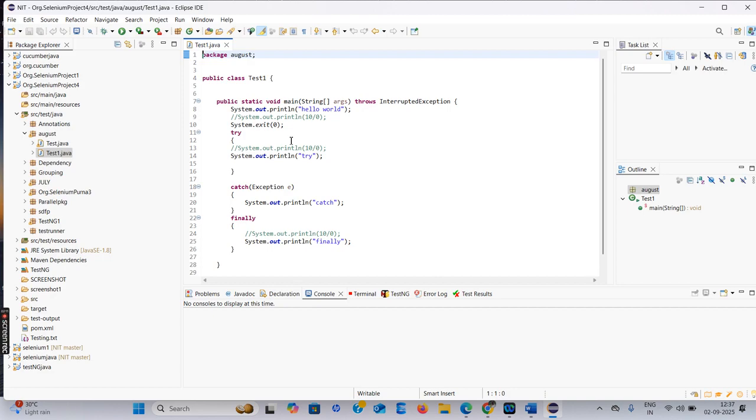W3C means World Wide Web Consortium. This is a protocol, a set of standards that Selenium 4 uses to communicate with the browsers. That set of standards is called the W3C protocol.